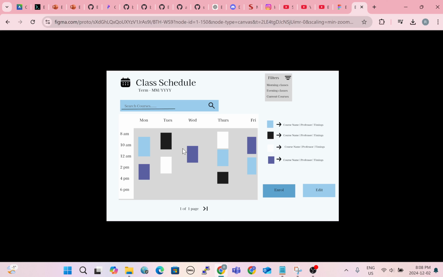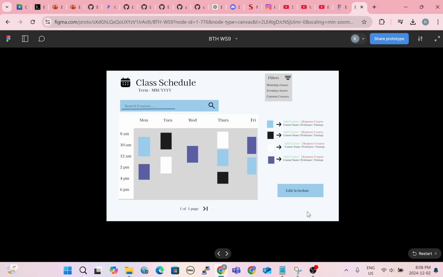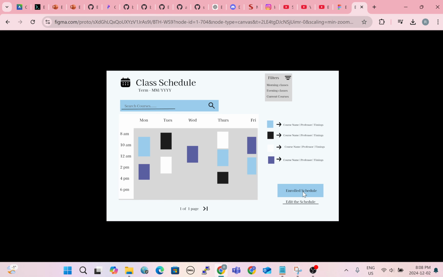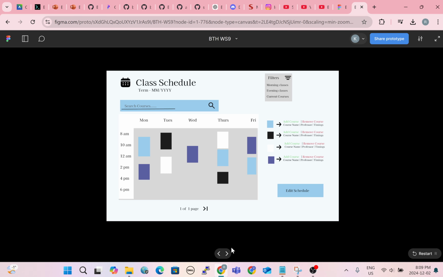But if they want to edit anything about it, you click on the edit button, and you can add or remove courses based on your requirement. When you edit the schedule, you will be shown the schedule which you have been enrolled in. But if you still want to edit, you can go back and click on add or remove courses, based on which your schedule may change. So that is the second user story.